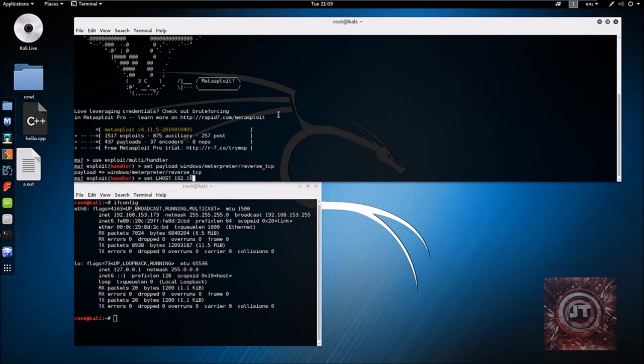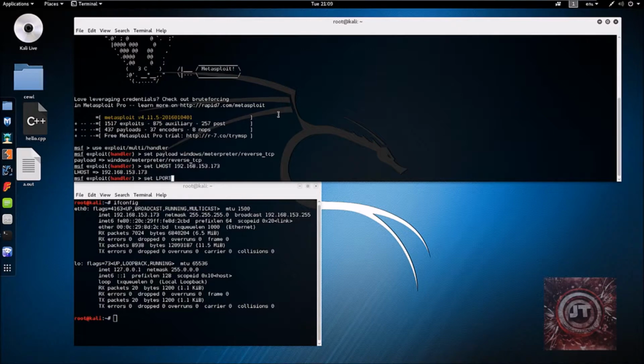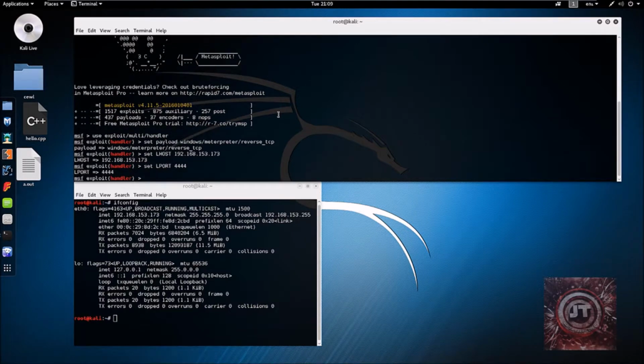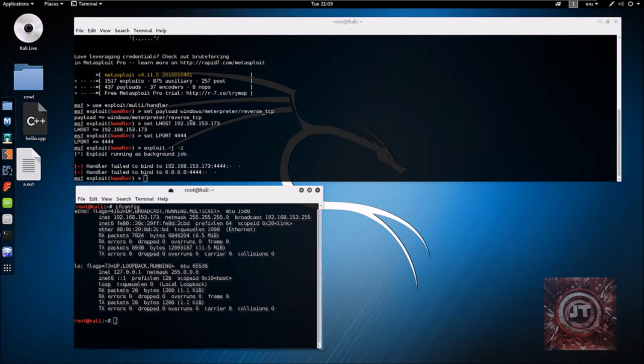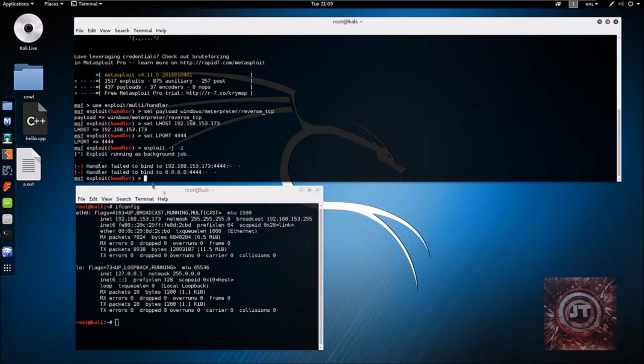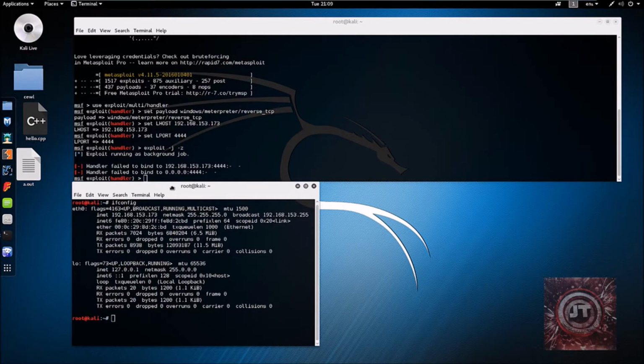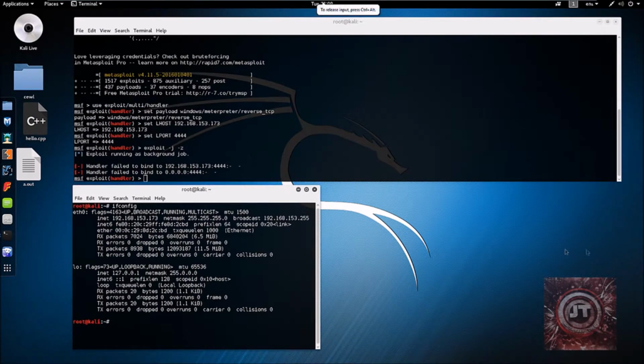you want to set your LHOST equal to 192.168.153 or whatever you set yours to be when you created the payload. You also want to set your LPORT to 4444 or whatever you chose, and then you want to type in exploit -j -z, which will basically put it in the background, and you can see that it failed to bind. I'm assuming that's because I've already got it running, which is interesting. So what I'll do is restart this machine, and we'll see what happens, unless there's a command I can type.